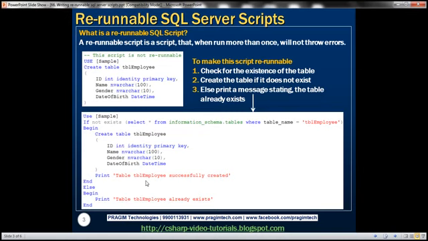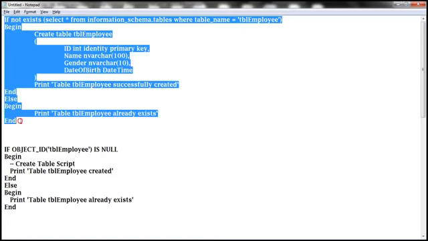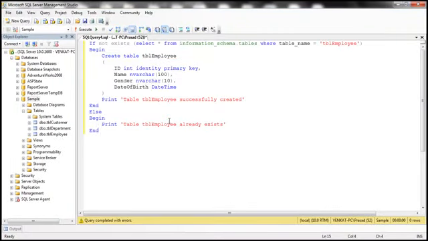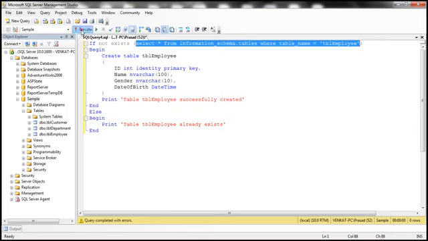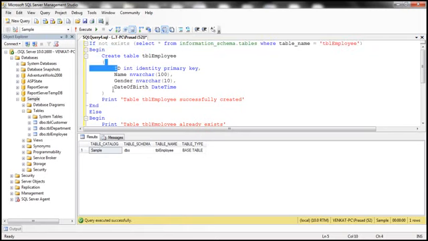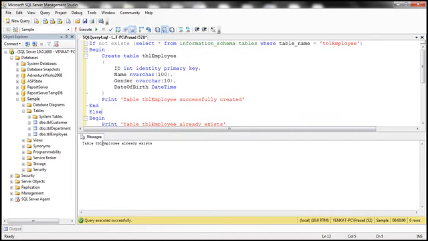Pretty straightforward. Let's look at this query in action. To just speed things up, I have this query already typed, so let me copy and paste that in SQL Server Management Studio. Since we already have the table TBL employee, when we execute this query, we get a row back and we are passing that to this exists function. This expression is going to check if the table is there or not. And if the table is not there, then create the table, else print this message. Straightforward. So let's execute this. Look at that, table TBL employee already exists.